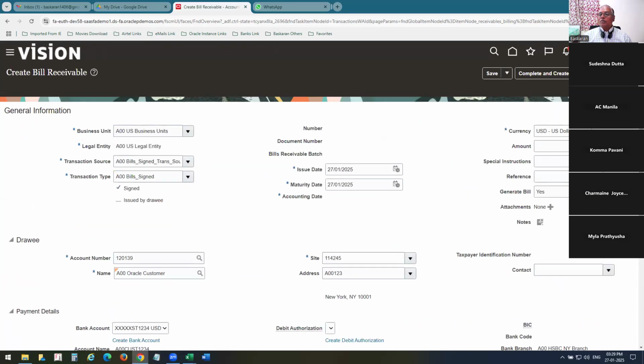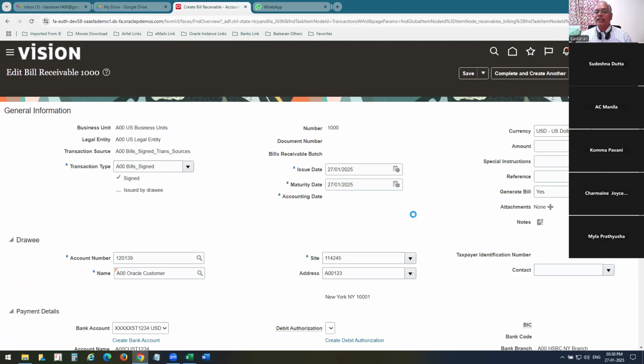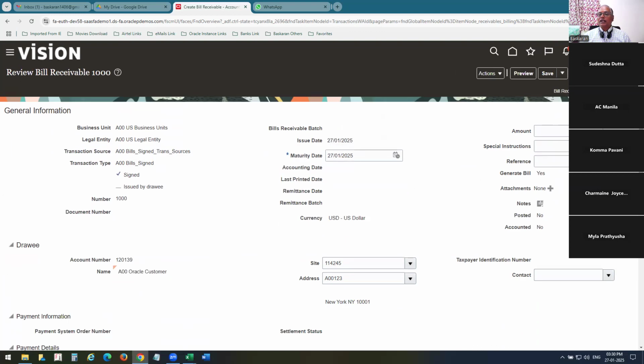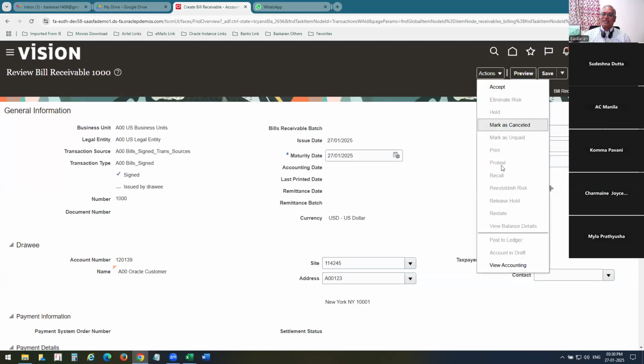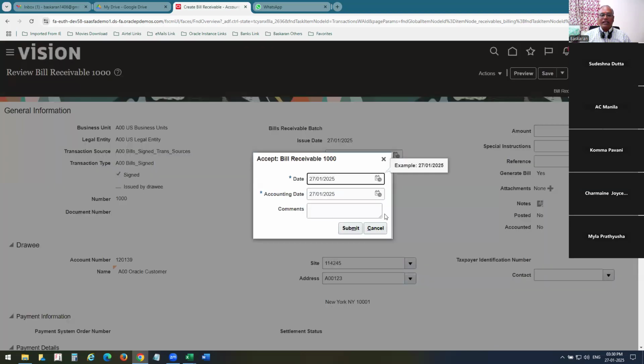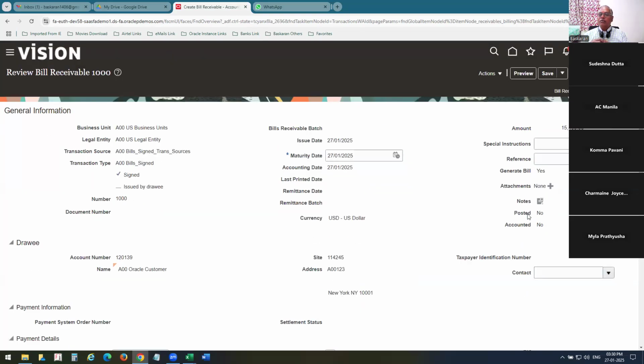So now bills receivable is incomplete. After save also the same. There is no accounting entry till your completion. After acceptance, the first entry will come into the picture. Complete and review. Then it is pending for acceptance. We take a print, we will send it to the customer. Customer is accepted. Then it is pending for remittances. Bills receivable pending for remittances.